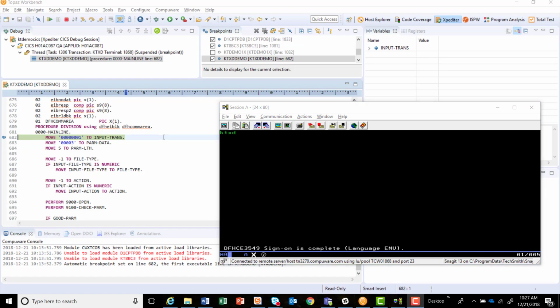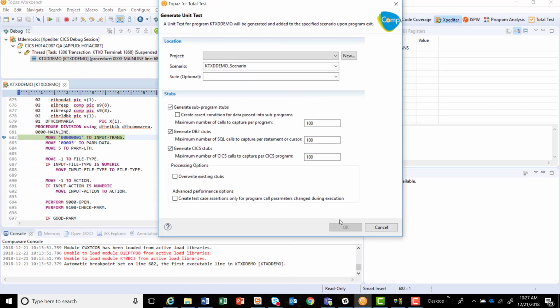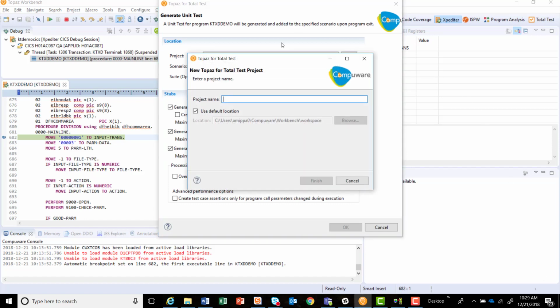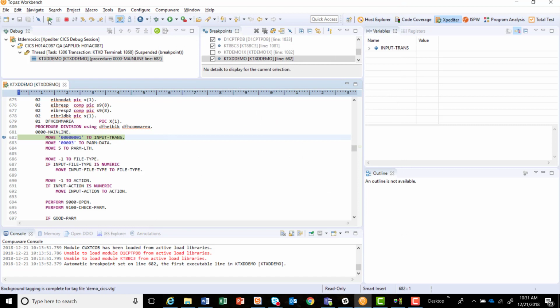As with DB2, IMS, and other batch programs, I now have the option to generate a unit test case. In this example, I will create a new project to place my collected data into. Next, I will hit OK and continue to execute my program.